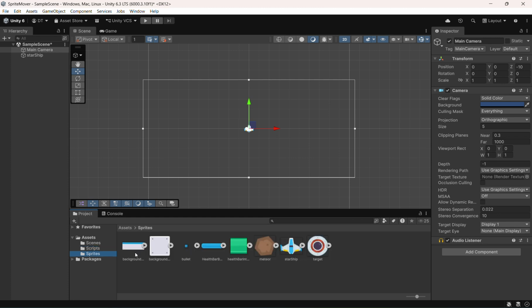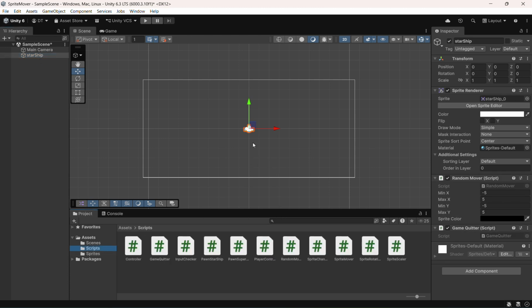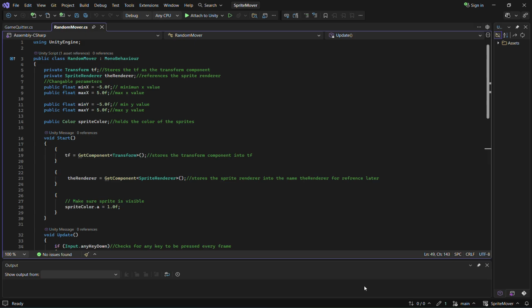Before I start, I wanted to say these are the sprites that I'm using. I haven't made any of these; they are by TeerSpriteRandomizer, but I'm using his starship as an example to do a project where it can move around the screen and change colors. For the code, I have the random mover code.